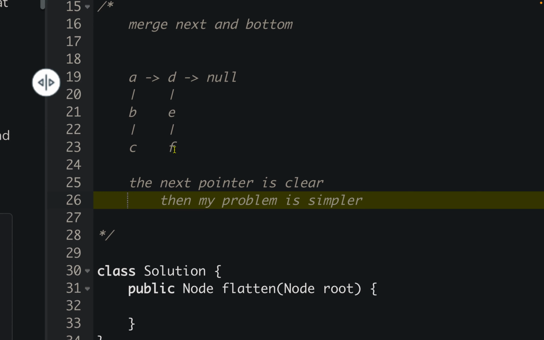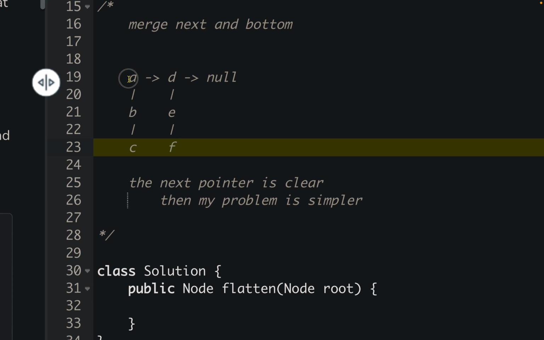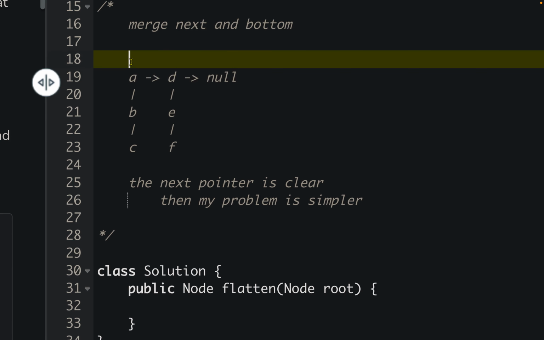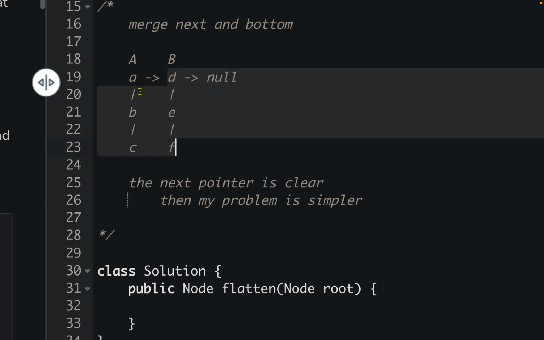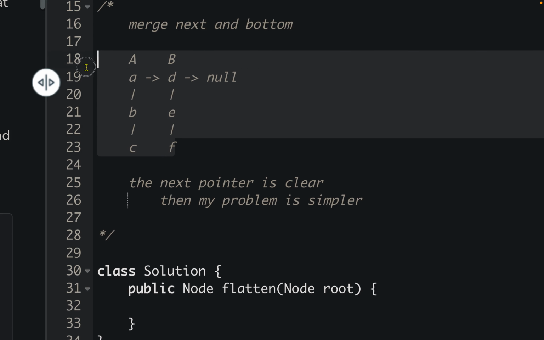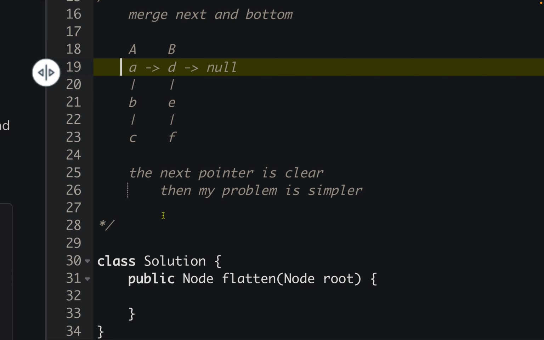Cool. At least we have simplified the problem now, and we can solve these two problems. Now how can we solve these two problems? We have the A pointer and we have the next pointer. I'll call it capital A and I'll call it capital D. Now I guess it's a classic problem to merge linked list A and linked list D. Instead of next pointers, I just want to iterate the bottom pointers. So merging the linked list is not a very complex thing.